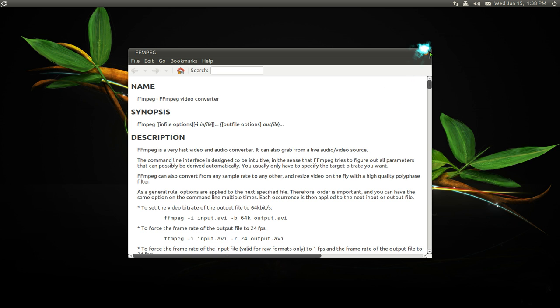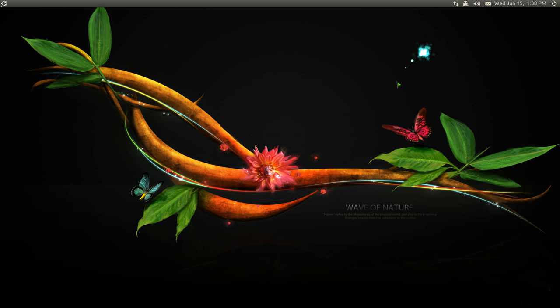Anyways, that's how I use Yelp for reading the man pages from a GUI instead of using the terminal all the time. If I don't want to use the terminal, that's the other way I would do it on GNOME, that is. That's it for this one.